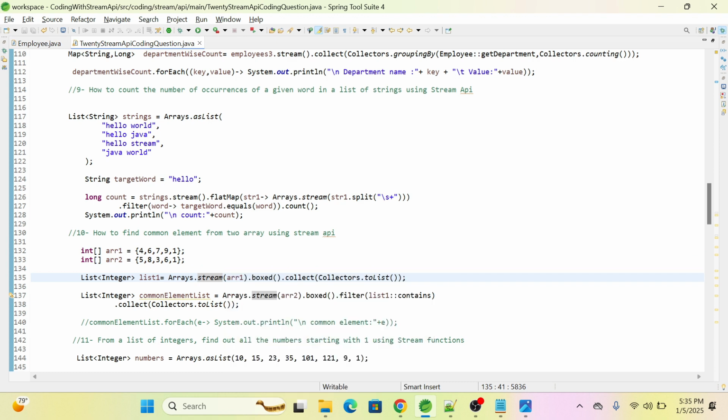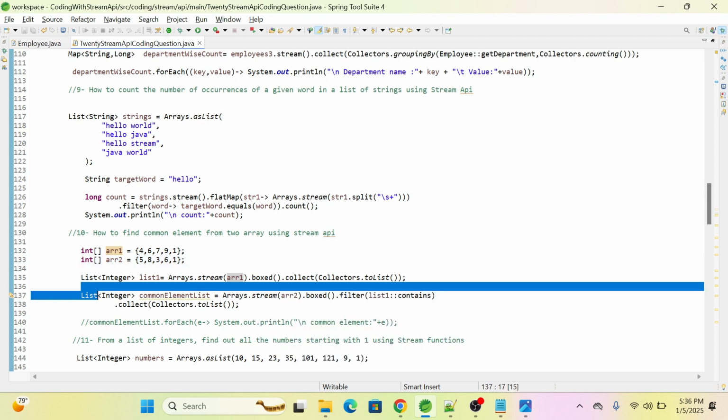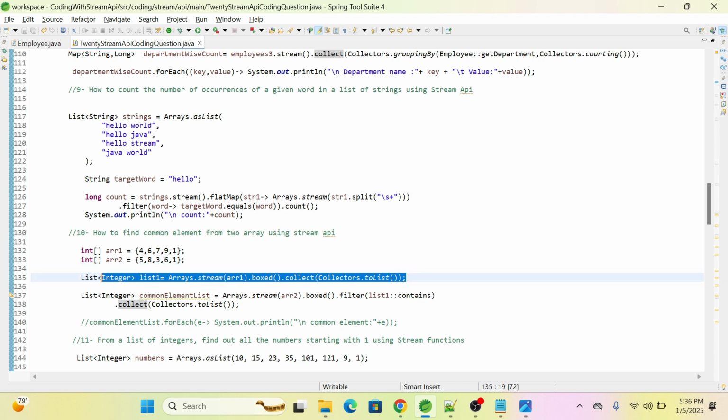To get a stream from an array, we need to use Arrays.stream and pass this array. This is an int type array, so we need to call the boxed function. It will return a stream of Integer. Then we'll call the collect function to collect the elements of the stream, and we pass Collectors.toList, so we are collecting into a list. As you can see here, we have list 1 now.